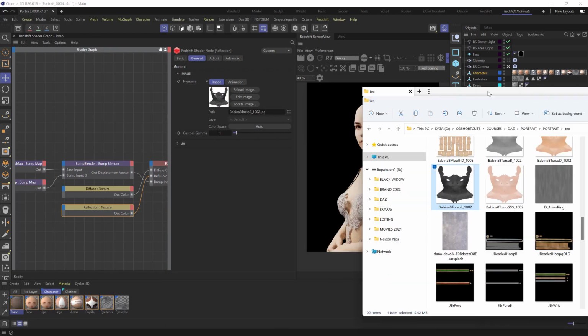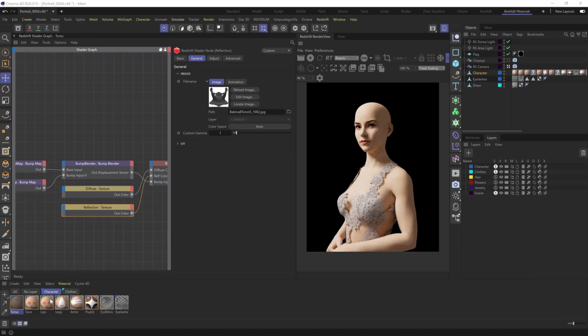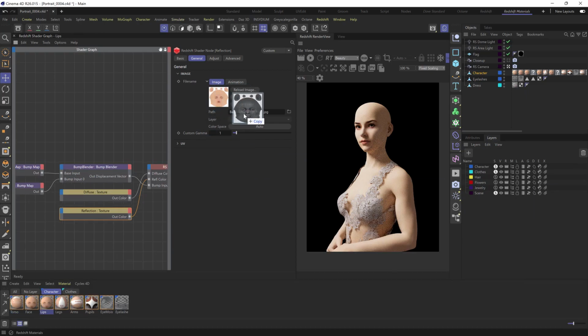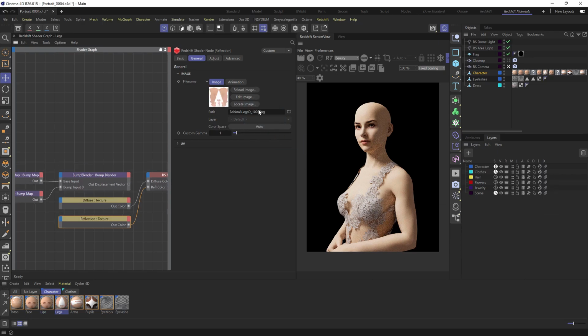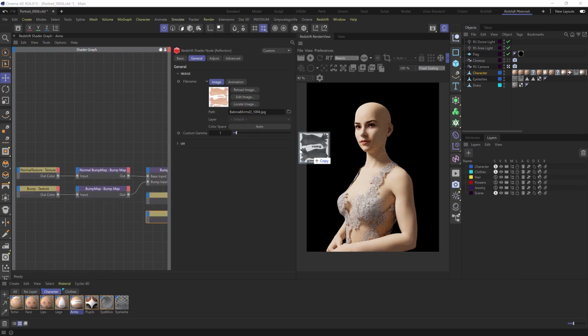So just a heads up if you run into the same thing, but in my experience, this only happens on some models from the store. And it really just depends how the materials have been set up back in DAZ. So I'll go ahead and fix those, and I'll see you in the next lesson.